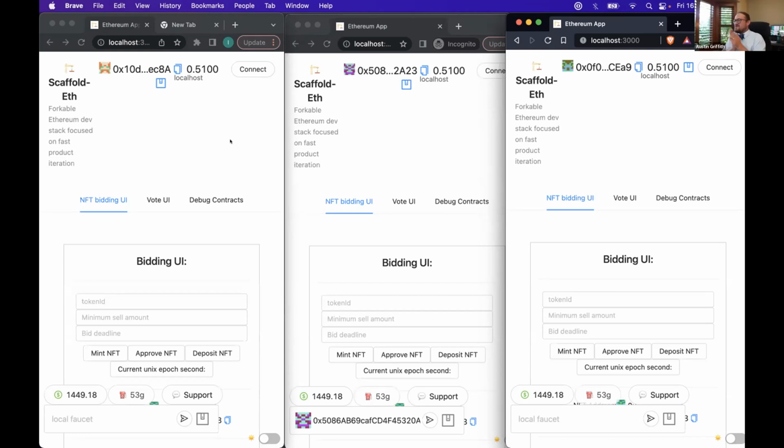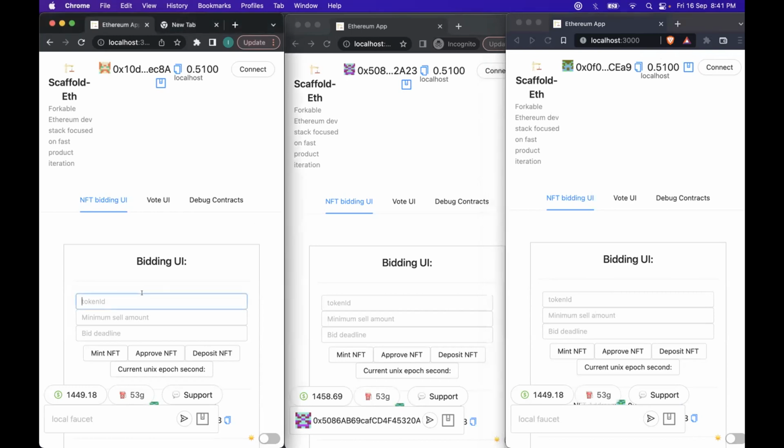Okay, here we go. Big demo time. I see 3 frames. Yeah, I've created the 3 frames. The first one is the seller, the person who wants to sell the NFT and would want to put it in the contract. The remaining 2 are the bidders who would want to bid. So I'm taking the token ID 0. I want to sell for the minimum of 0.1 and a deadline. I'll just put the deadline here.